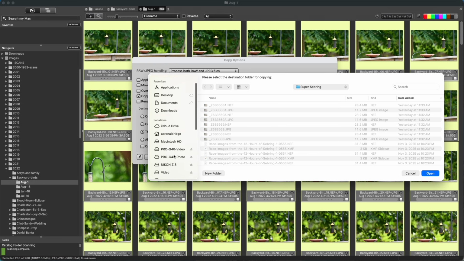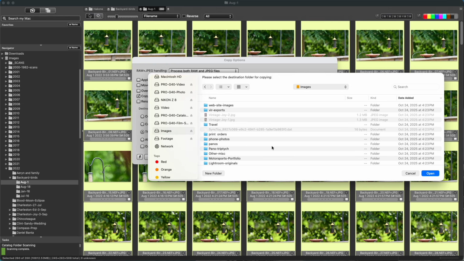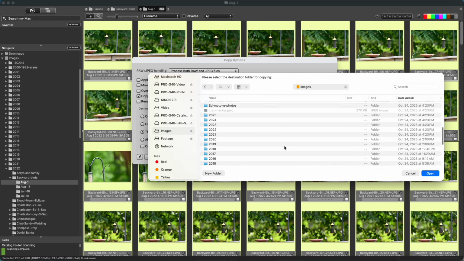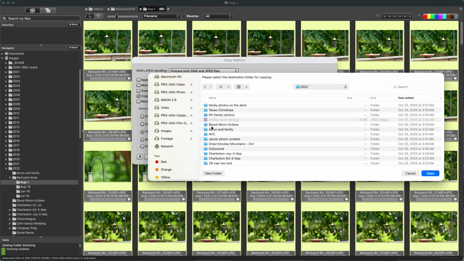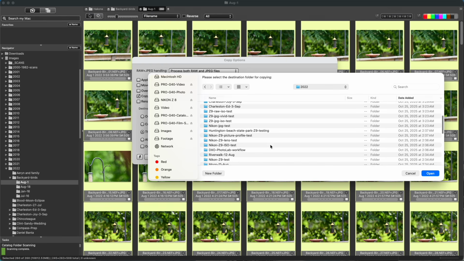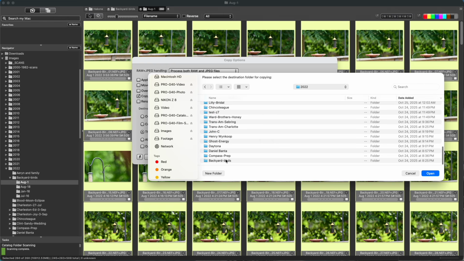So we'll scroll down, images, then we've got to find the right year, 2022. Then somewhere in here there's going to be backyard birds, I hope. Right here at the bottom, of course, not in alphabetical order. And that's where we want it to go. We don't want it to go into any other folder. So we just hit OK.